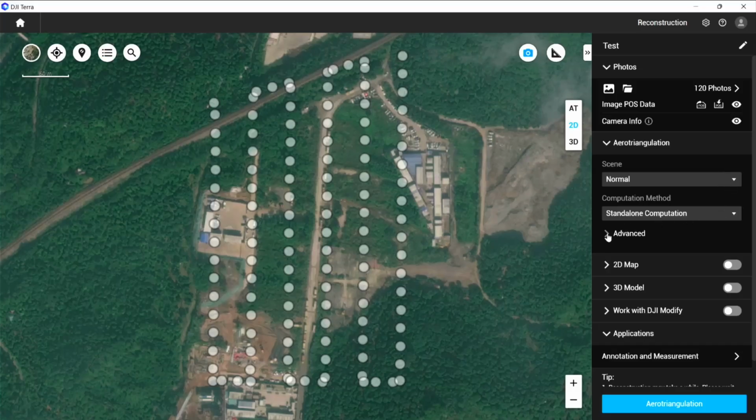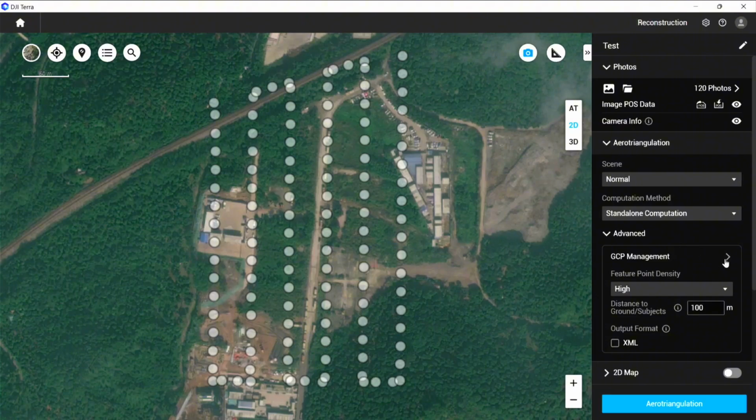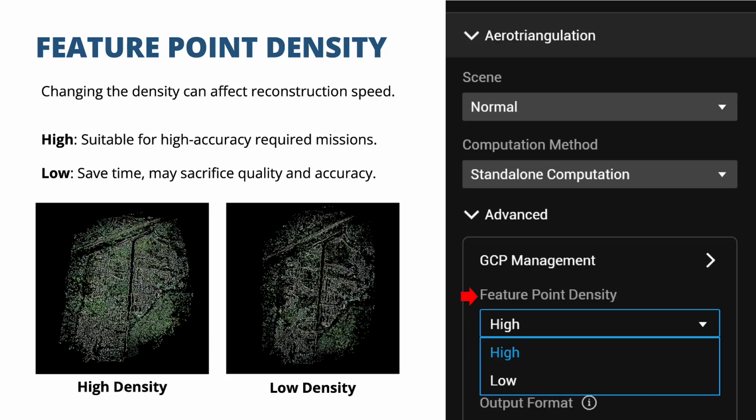Under feature point density, it's recommended to maintain high, which is suitable for scenarios that require high accuracy and quality in results. On the other hand, using low can speed up the reconstruction, but may sacrifice the quality and accuracy.